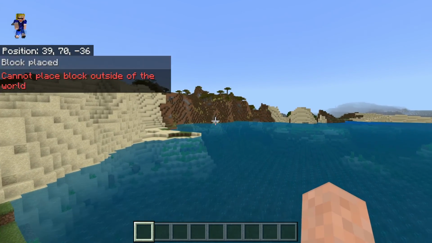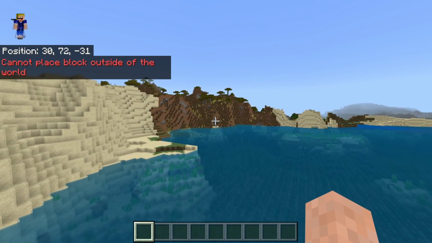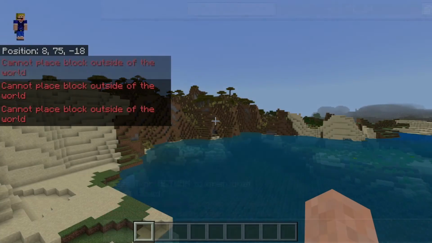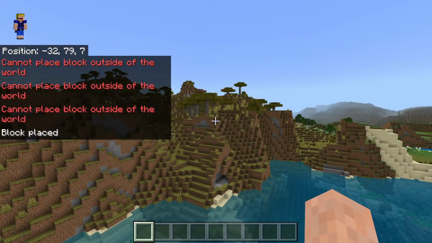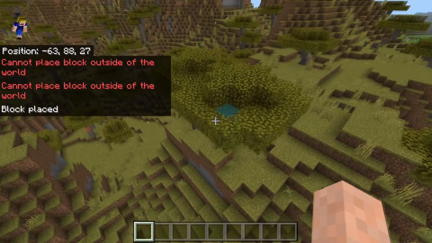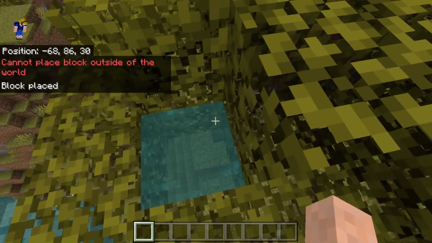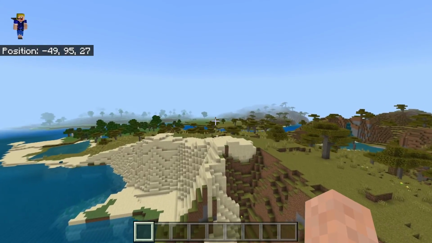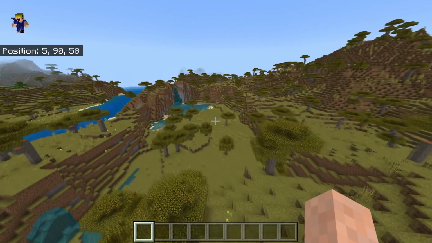Alright, so we can see it can't place the blocks outside of the world. This just means we're not close enough to the actual block. So let's go a little closer. No. Little closer. Still not. No. And there we go. Now it placed it. There it is. So that's a bit sad. You do actually have to be quite close to the block for the command to run, but you can still copy the coordinates from quite far away. But to run the command, you need to be a little bit closer.